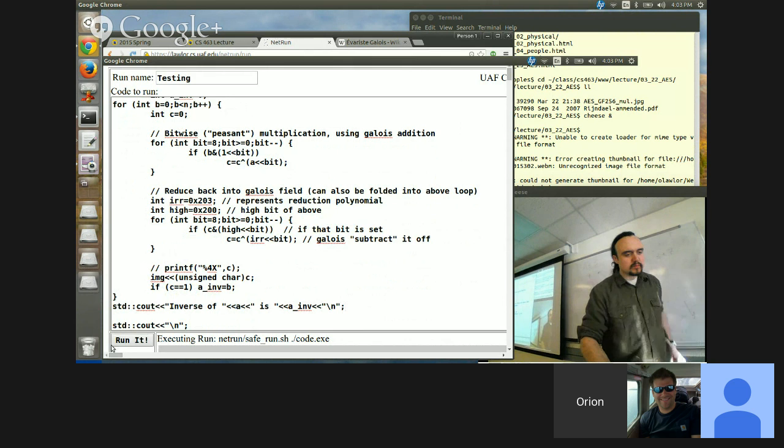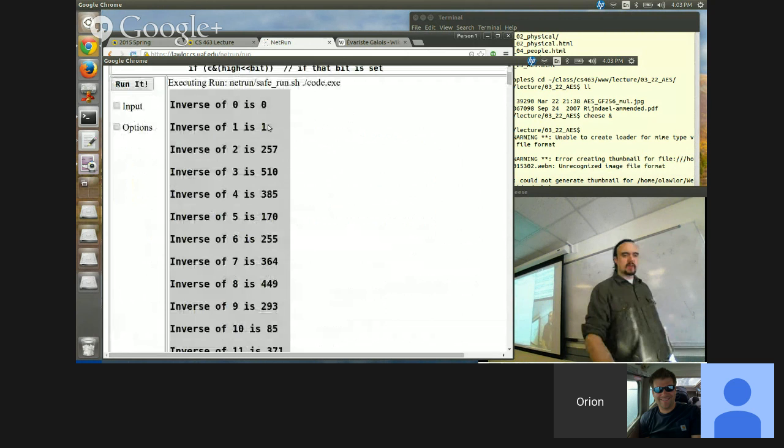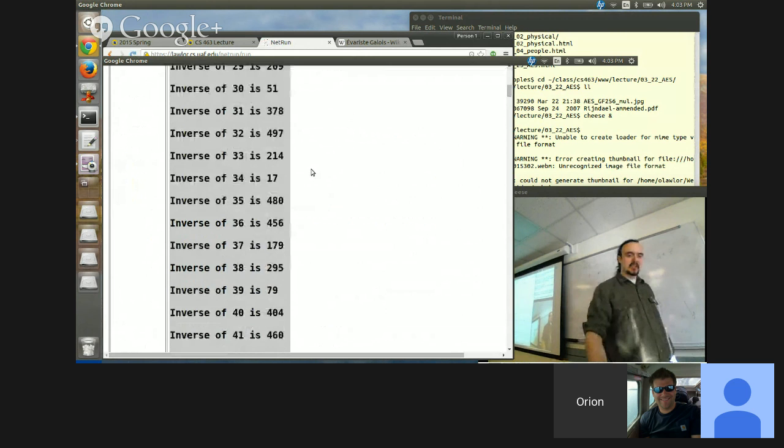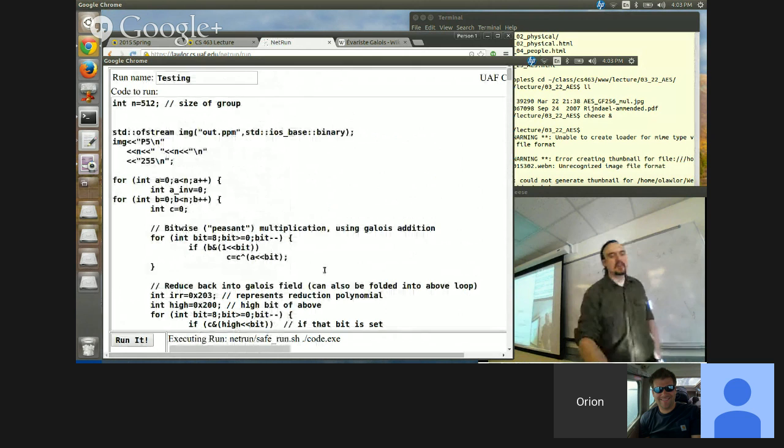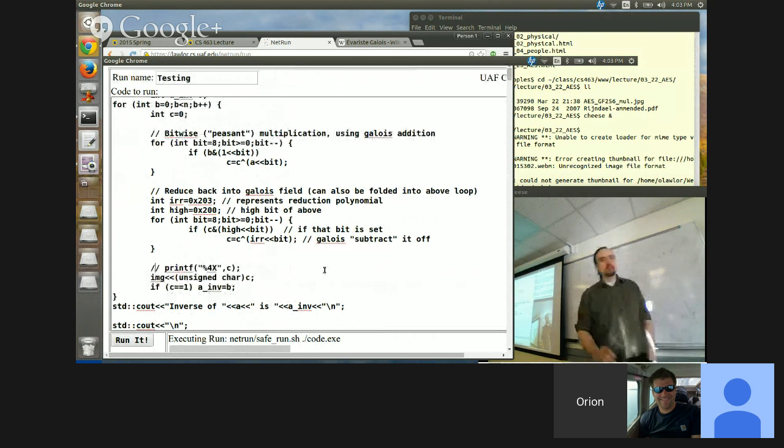We can run this in this bizarre Galois field. So 0 has no inverse, right? Inverse of 1 is 1. That's a big surprise. It looks like we get the inverse. So I think arithmetic actually works. The inverses are nice. You notice how I calculated the inverses. This is the brute force approach of trying inverses: I try every possible thing that could be an inverse.